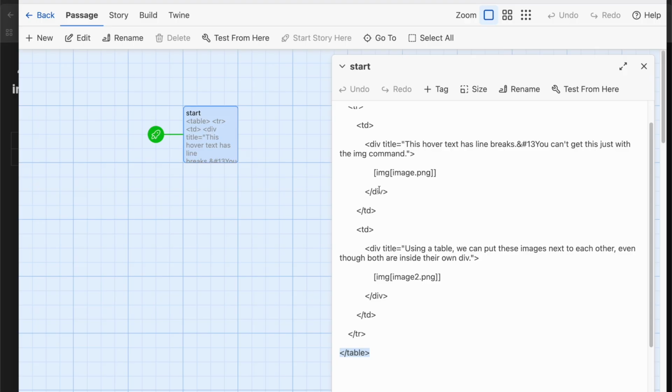So even though this is a separate paragraph, essentially, it's a paragraph inside this cell, and because this cell is next to another cell, you can have stuff next to the picture and still have that hover text with line breaks.